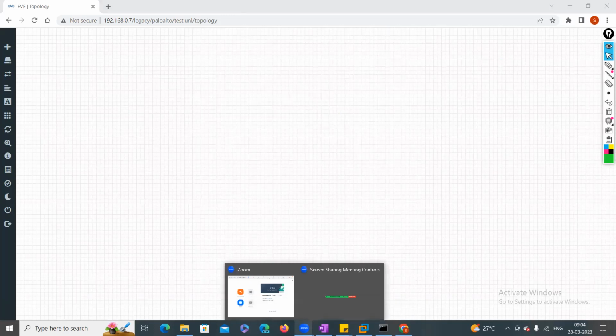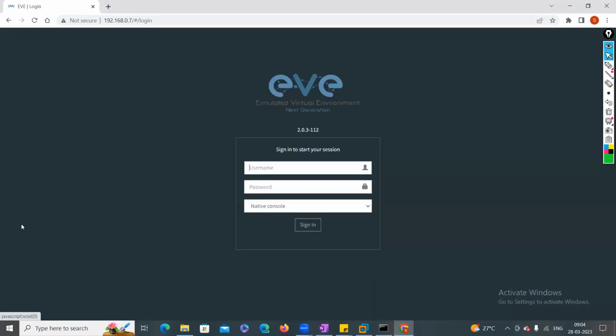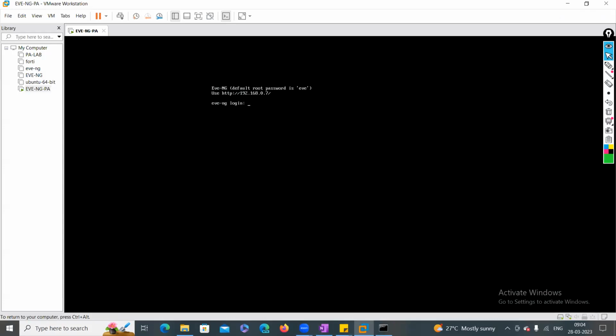Since it's a pre-installed operating system, once it gets the IP address, you can access the GUI console. But if you want to complete the full setup, just close this lab. Now go to your CLI console. By default it is configured as a DHCP client, and I want to complete my lab setup properly and assign a static IP address on it. So first you need to log in with the CLI console. And what is the credential, guys?